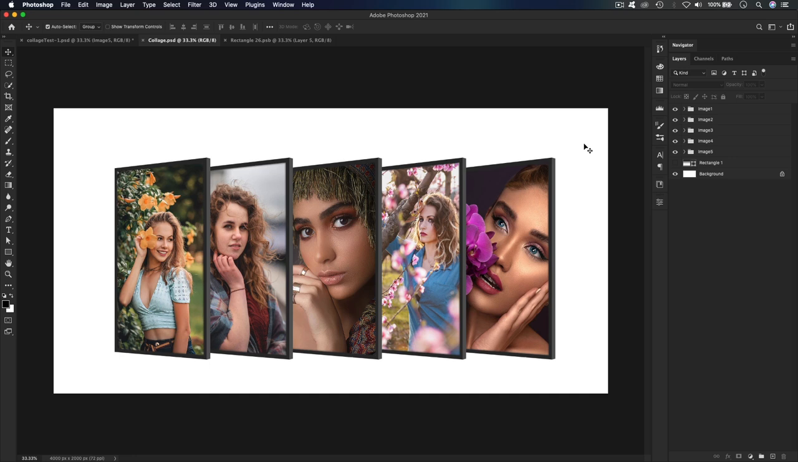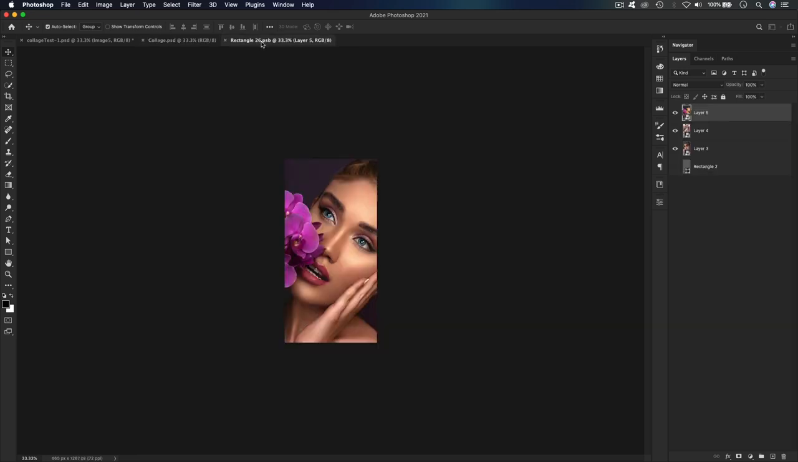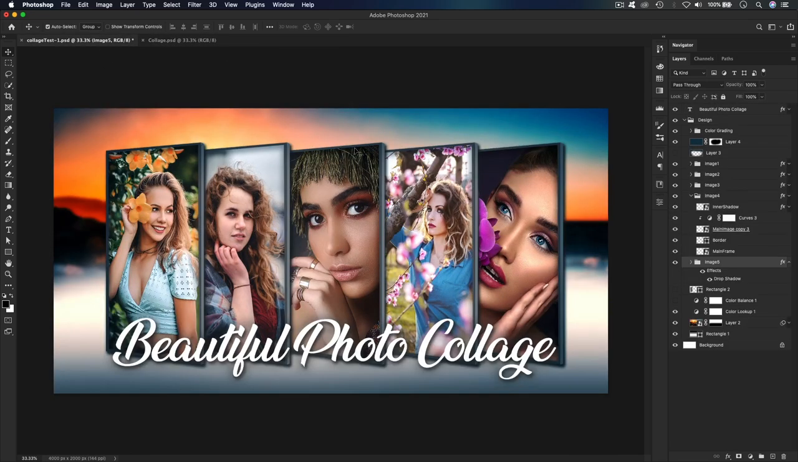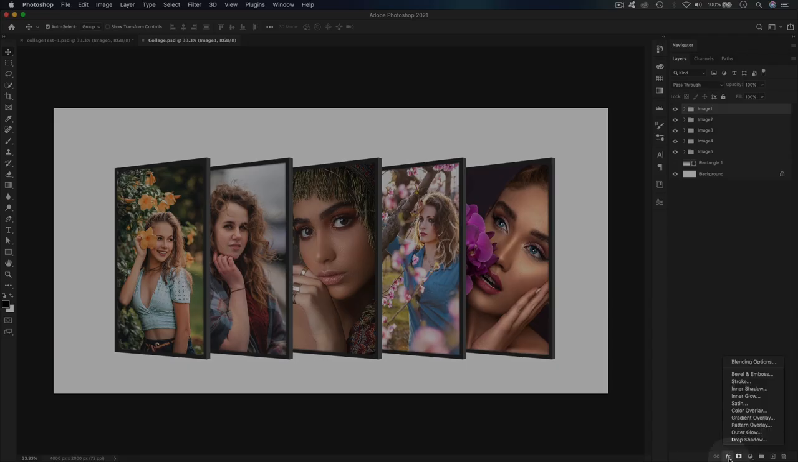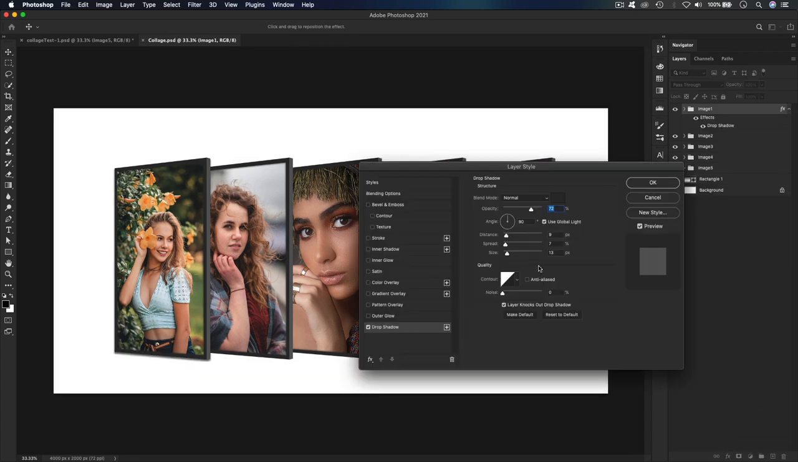Okay, the next thing we're gonna add is some shadows to those frames here. Let me close this. As you can see here, we have a shadow, and I will be adding that to those groups. To do that, I will right click, go down to the effects button and click drop shadow.